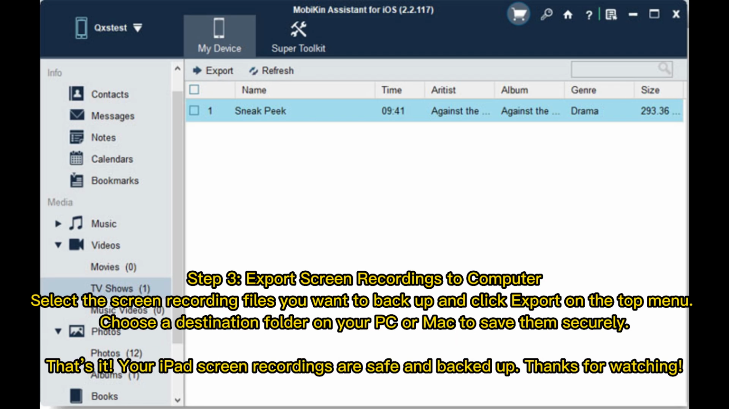Step 3. Export screen recordings to computer. Select the screen recording files you want to back up and click Export on the top menu. Choose a destination folder on your PC or Mac to save them securely.